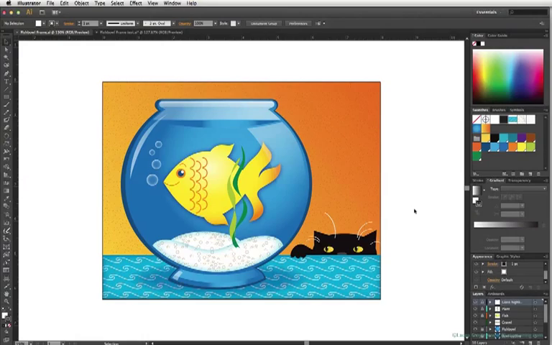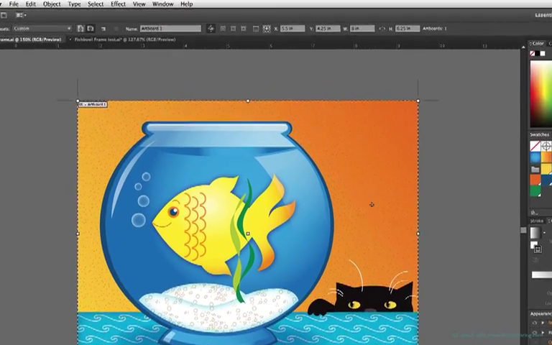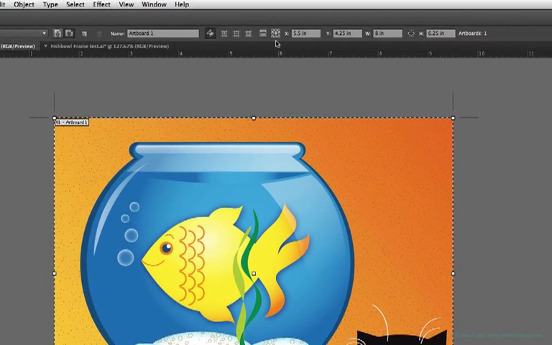Go ahead and open up your finished fishbowl illustration, and the first step will be to change the size of the artboard to make it slightly larger so it accommodates the frame. To do this, go to the toolbar and click on the artboard tool to enter artboard editing mode. Then in the top control bar, click the center reference point on this icon, and that will ensure we're increasing the size from the center.